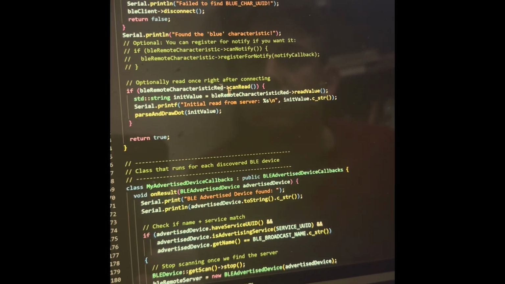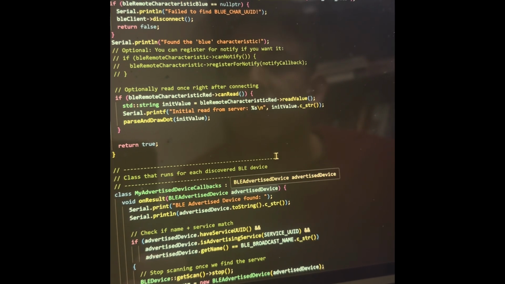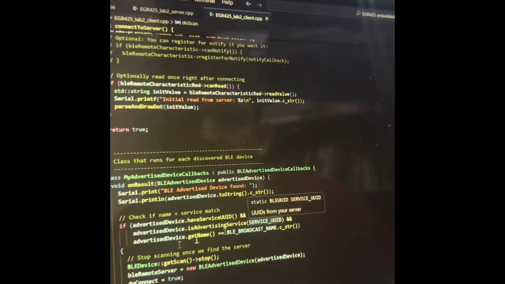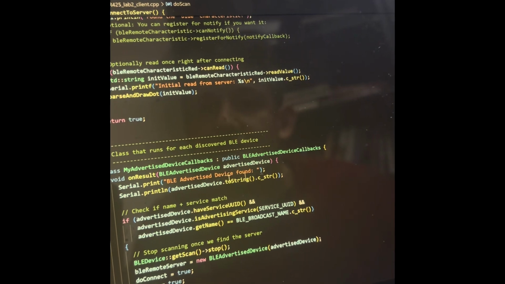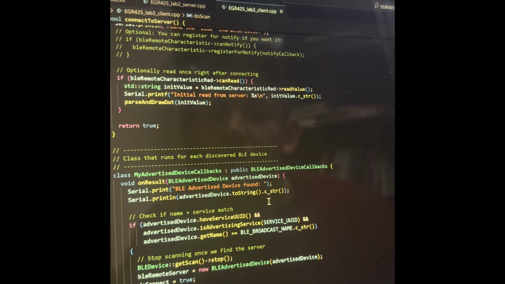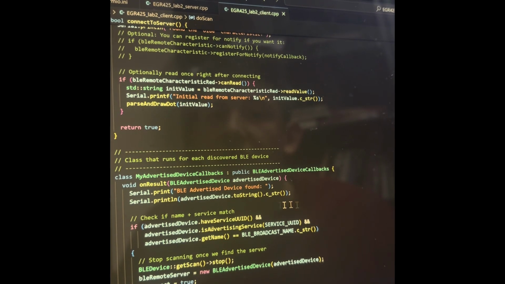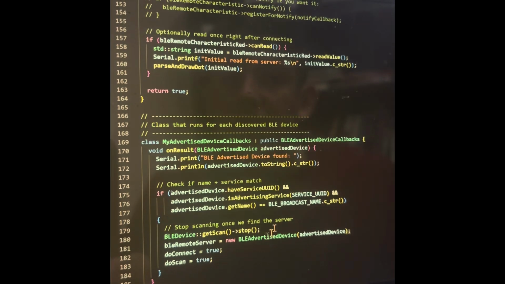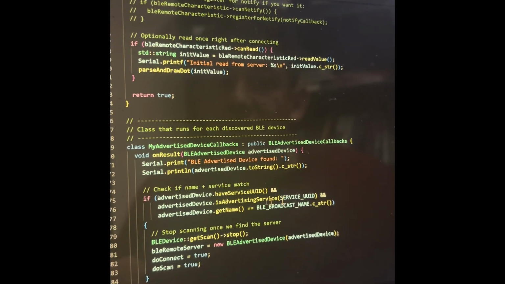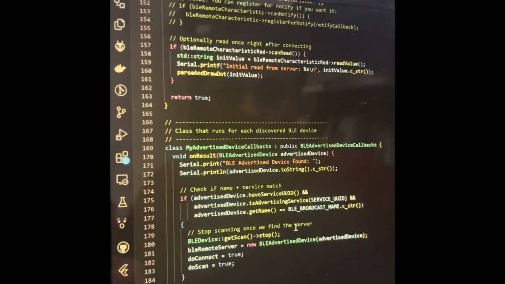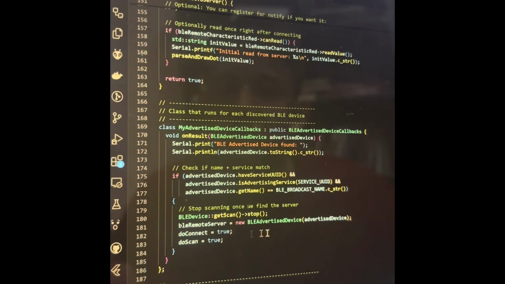So then advertising, right here. My advertised device callbacks is just going to check for the advertised devices found. So we're just going to print to serial the advertised device as a string, and then we're going to check if the name and the service match up. So if the service UUID here and the advertised device service UUID is equal to the broadcast name, then we are going to connect to the server.